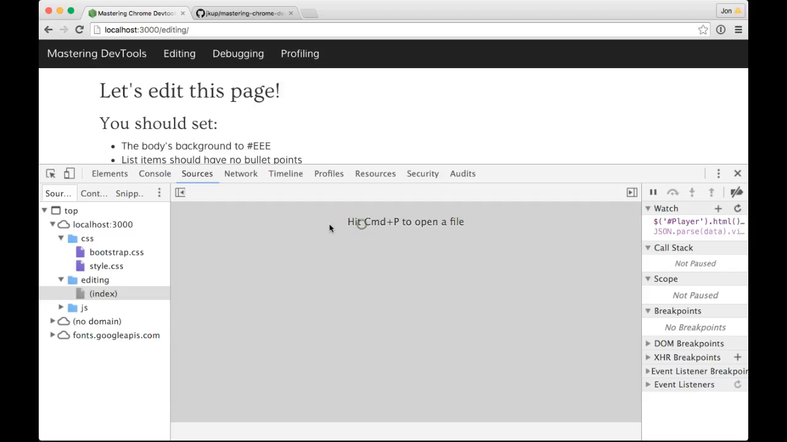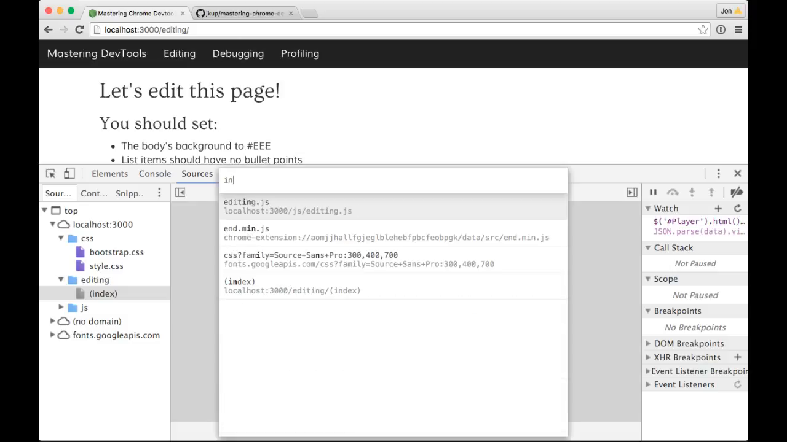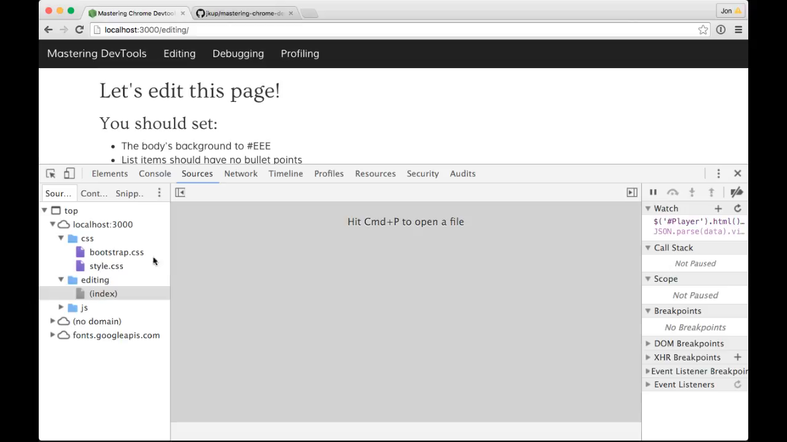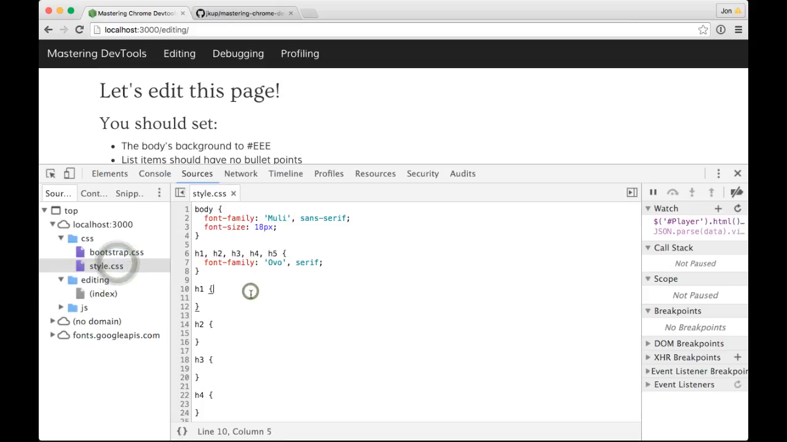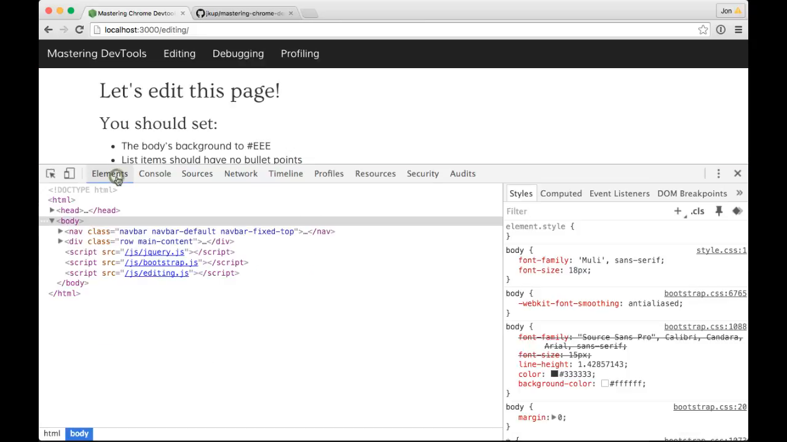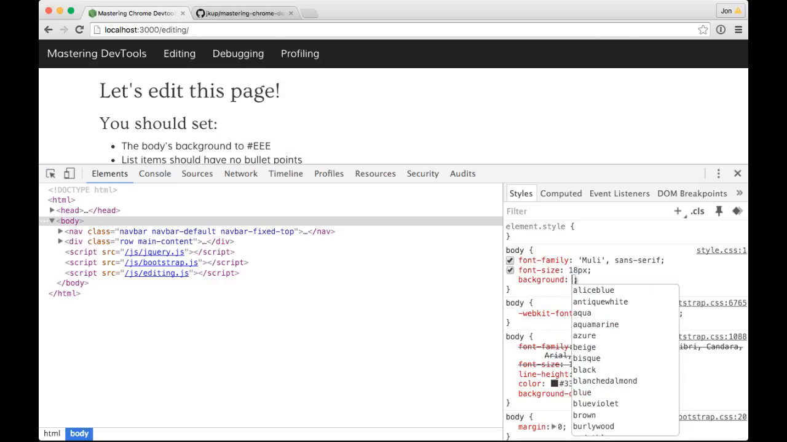And a couple of things. One, as it says very helpfully right here, there's a hotkey, Command P or Control P on Windows and Linux, to actually go ahead and open different files. So it's really easy to browse through files like that. The next thing is that editing works just as you'd expect. So you can go ahead and hit our body, and we can do background red or something like that, and it'll change it. And this is exactly the same as if you were in the Elements panel and you added background red over there.